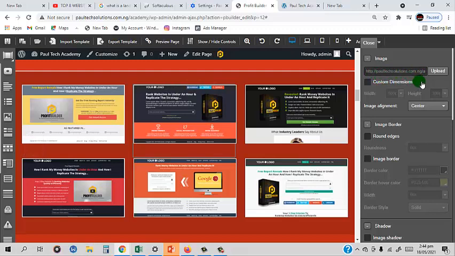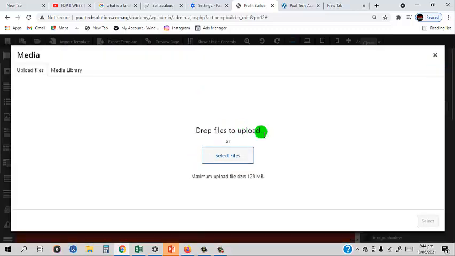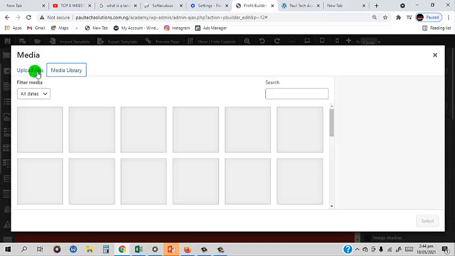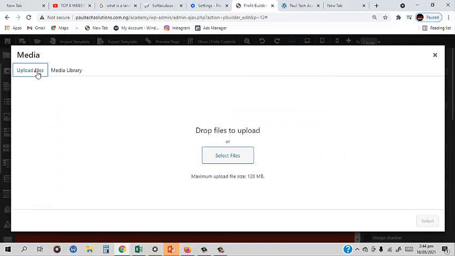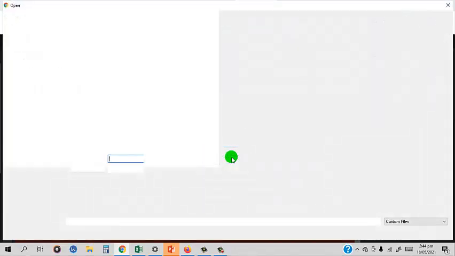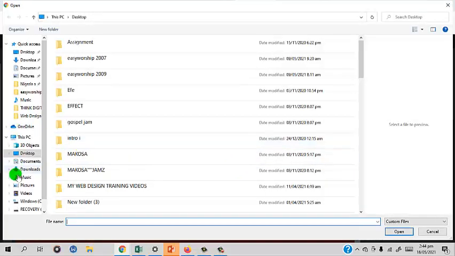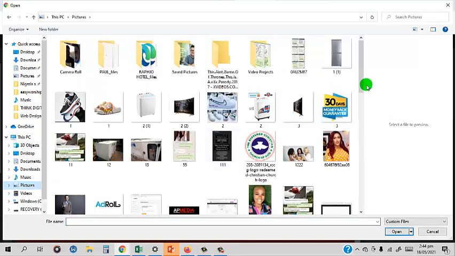I want to upload a video, sorry, an image. So what I do is click on upload, and they're going to ask you to drop files to upload or select files. You can select from your media library if you have any picture you have uploaded before now, or you can just upload a new file. So I'm going to click on upload a new file. Click on select files, and it's going to take you into your computer. Then you come over to pictures, select a picture and upload.